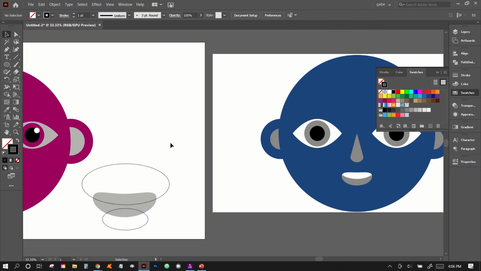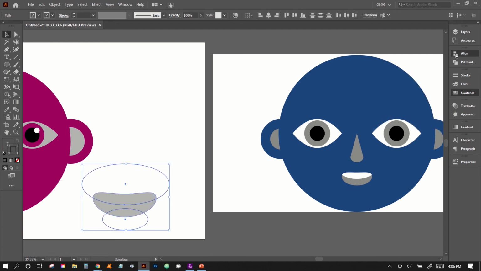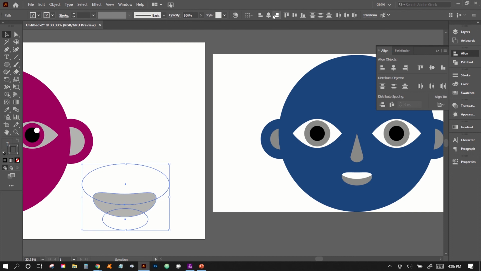So now what we want to do is make sure this is in the exact center. So I'm just going to select everything, use my align panel again, and center it just like that. So now you can see that they are nicely aligned.